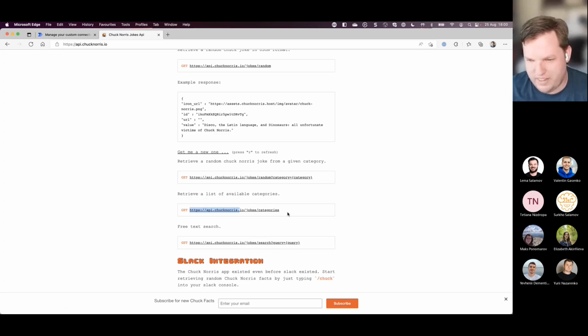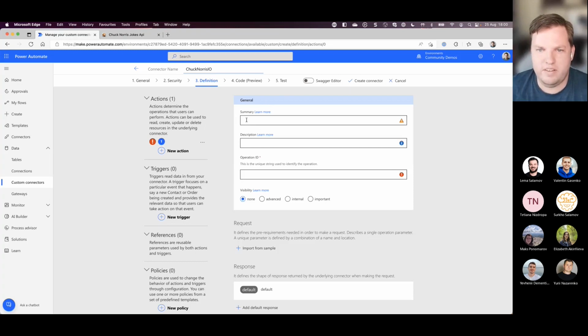I'll just copy the get categories part here, and we'll use that in this part. So I'm going to call this get categories. Gets list of categories. And the operation ID will be get categories.